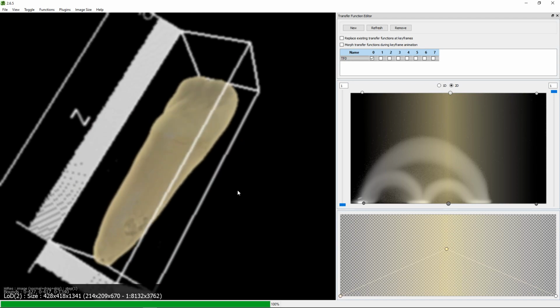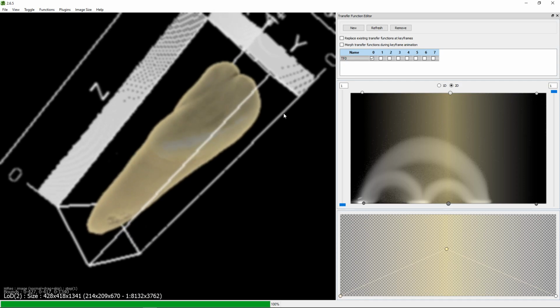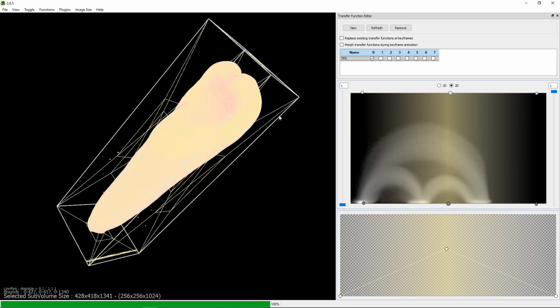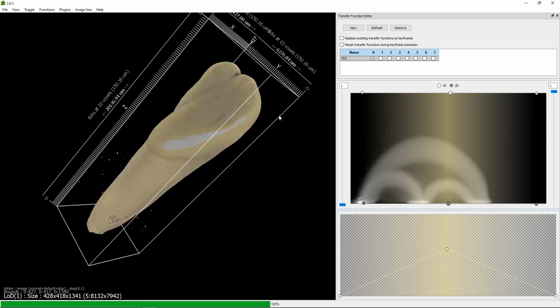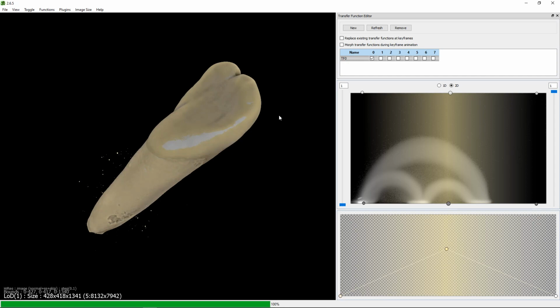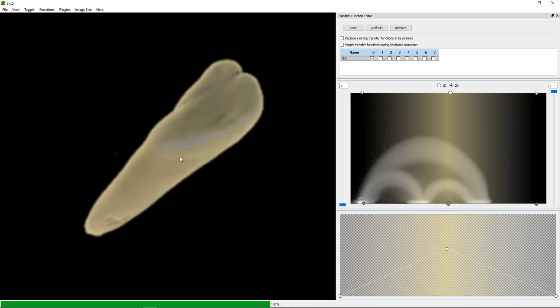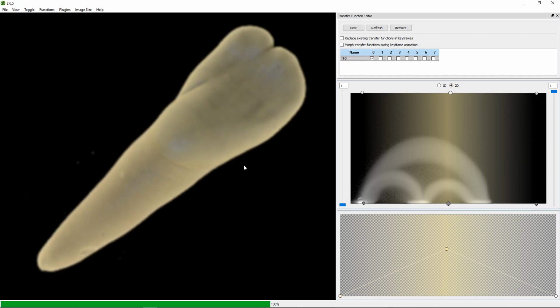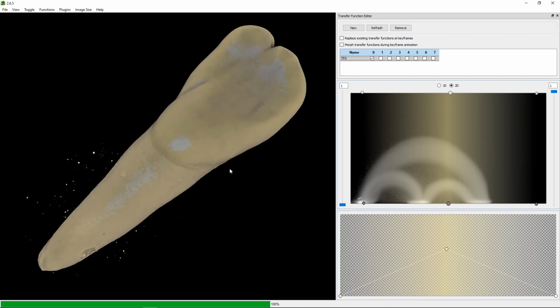Now I am in high resolution mode at the moment. So yeah, that would be the standard view when you come in. Press F2 to come into high resolution. And press 1 for lighting. B to get rid of the bounding box. And the question mark to get rid of the text. And if I just middle click and zoom in a bit, that's fine. So there's my tooth.